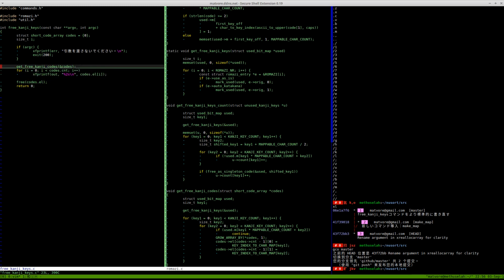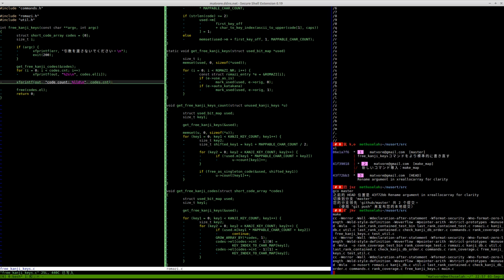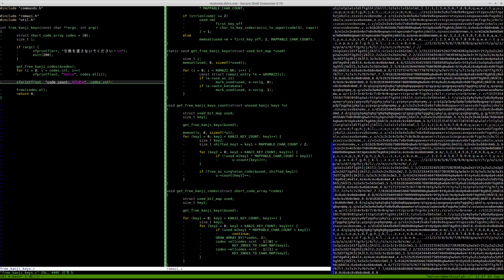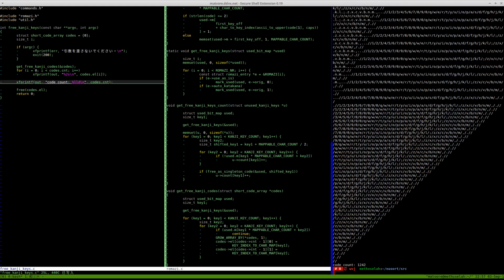Okay, so I'm going to print out the number of codes that there were. And this is kind of a sanity check. I think I have to do LLD here. And this is codes.count. So let's run the command again. 1242, which is pretty much correct.